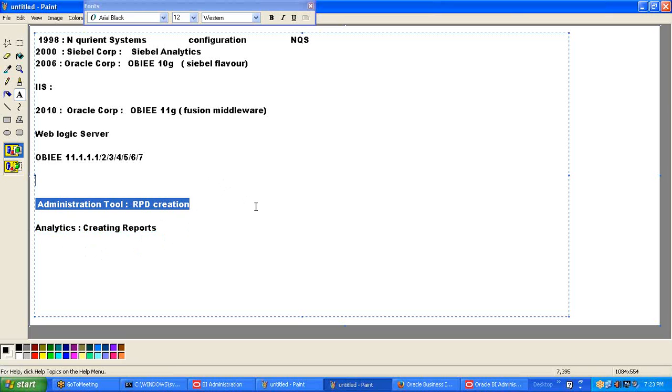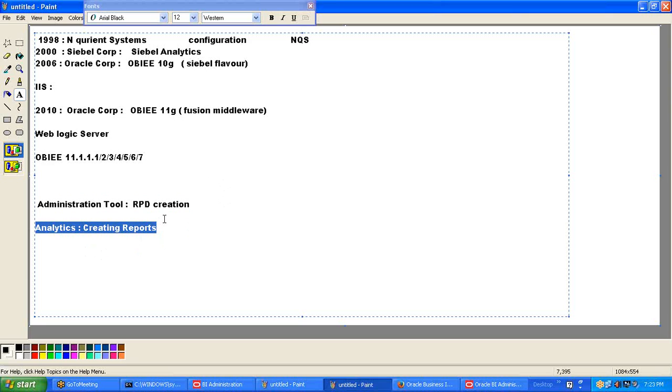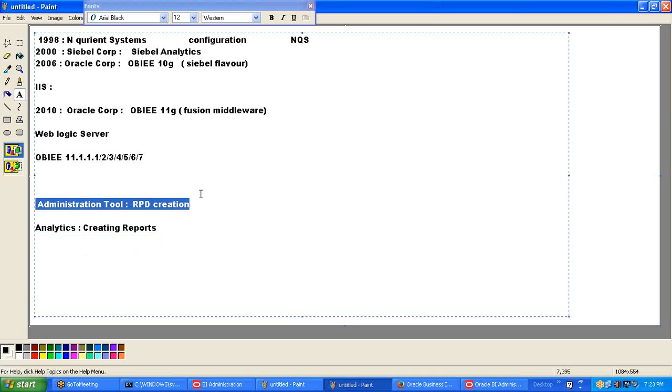Yeah, Harish, let me know if you are having any doubts still. No? Yeah. So the RPD is created in the admin tool and the analytics is created through the web browser, is it? Yes. Okay. And are they both linked, RPD and analytics, or are they two separate things?